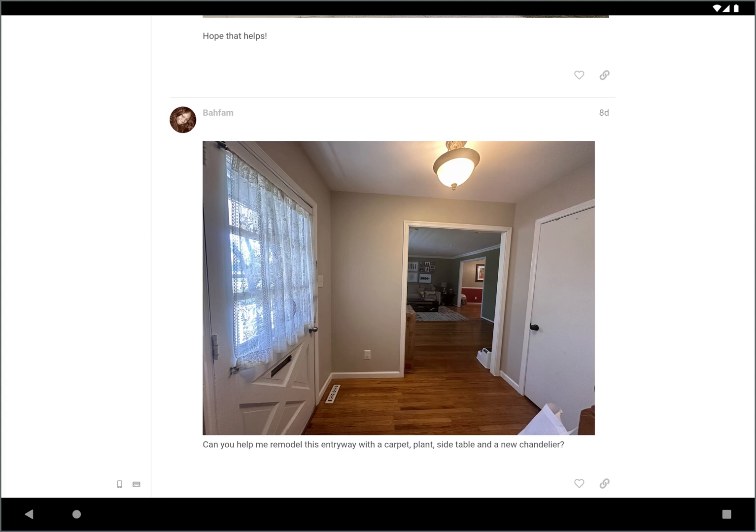Hi, it's Dirk with Remodel AI, and I'm going to be jumping into another user request to help remodel this entryway with a couple different things. She wants to install some carpet, add a plant, and a side table, and maybe a new chandelier. So I don't know exactly what she's envisioning, so I'm going to show you just a couple different options and how to use the app to explore it and find out which options you like.